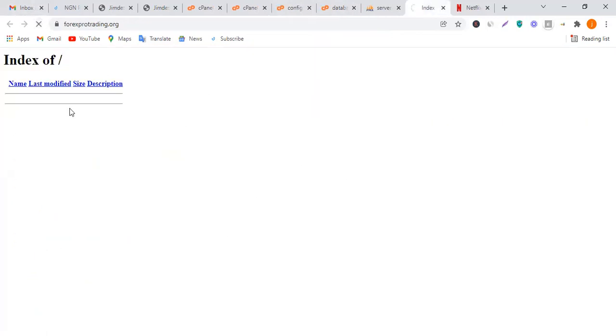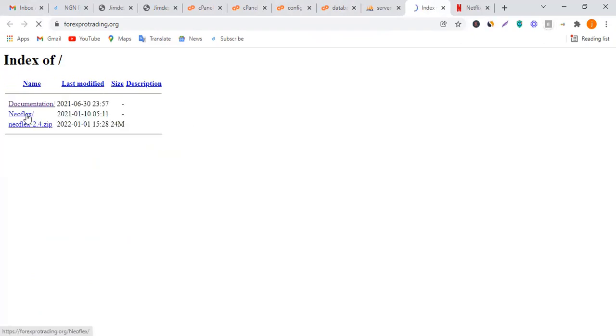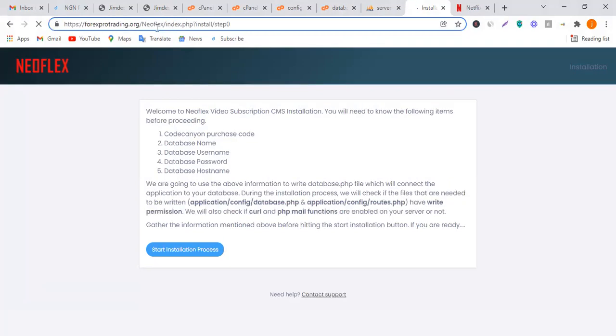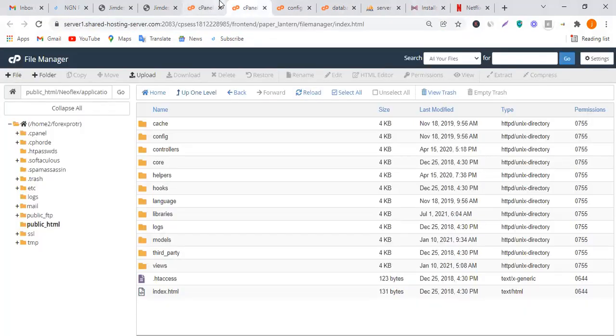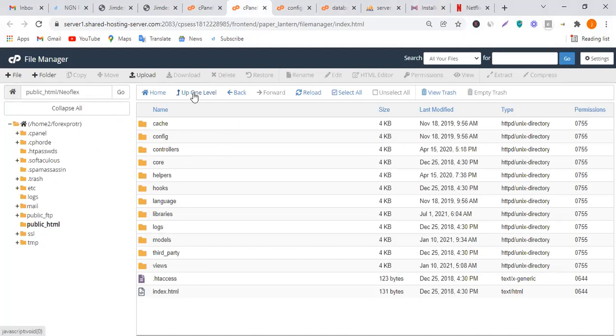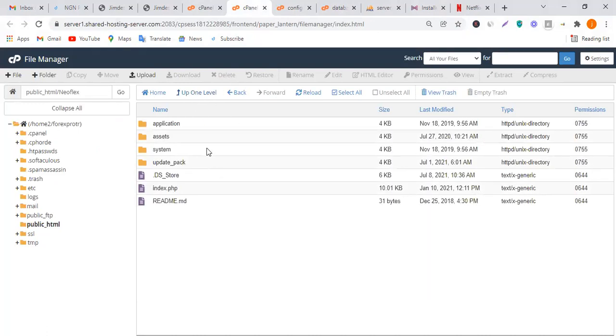Once I reload this, what's going to show right now is, once I click new, it's going to show this installation process. This is basically what's going to show. So now I want to move the files, move the folder. I want to move the folder from the new folder to the main website. So what I'm going to basically do is this.